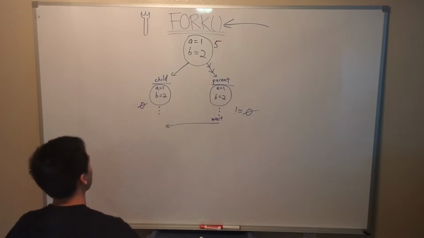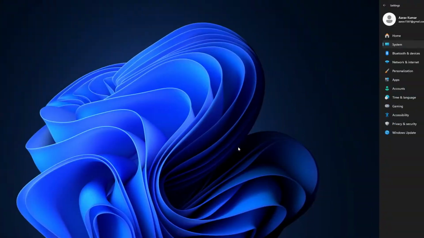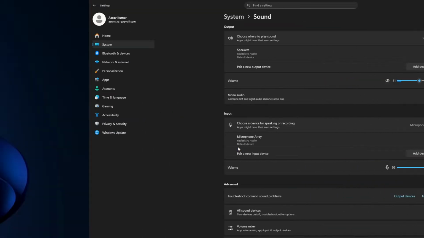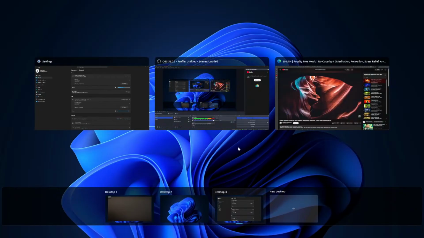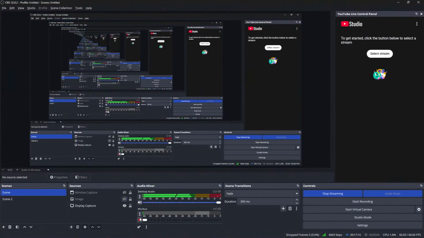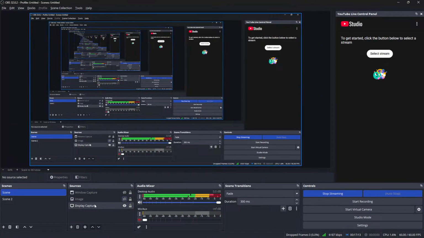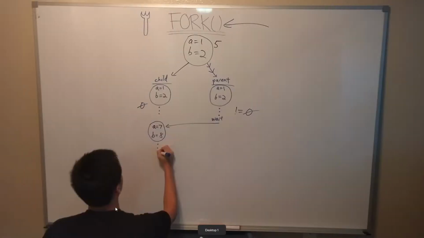Now, in our example, if we wanted to change our a and b to a is equal to 7 and b is equal to 8 temporarily, we would only do the changes to the child. After the variables are changed and used for whatever reason, we exit the child, resuming in the parent.